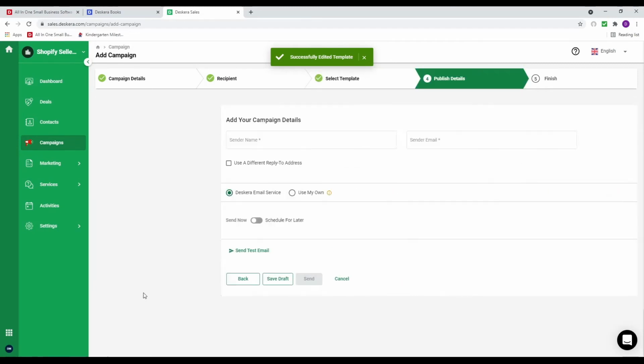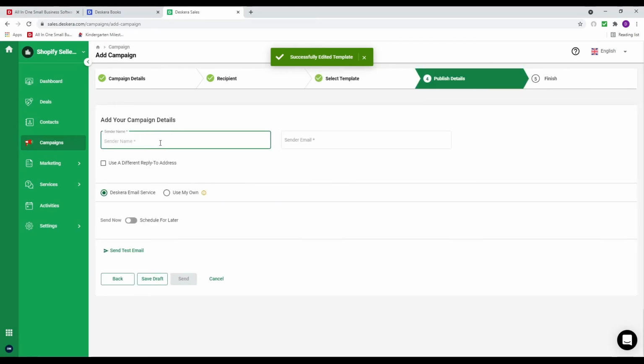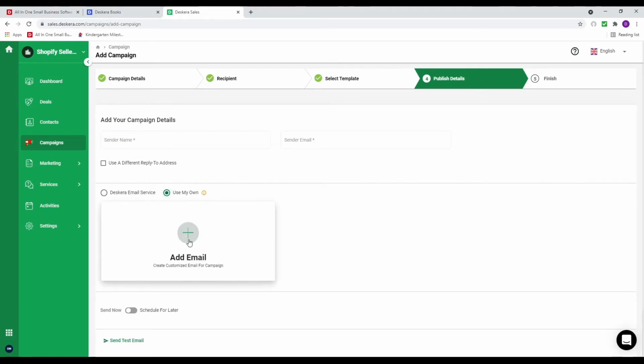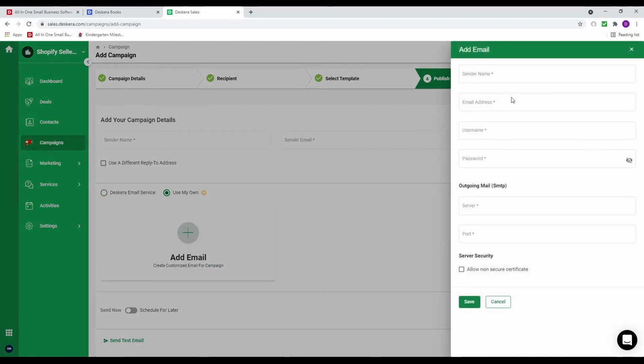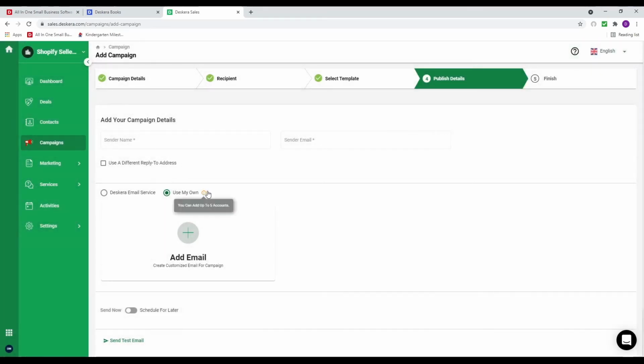After that, I can click next. I can put in the sender name, but if I want to use my own, I can click use my own, and I can click add email, and I can put in the sender name, email address, username, password, the outgoing mail server, outgoing mail port, and allow non-secure certificates. And I can add up to 5 accounts.